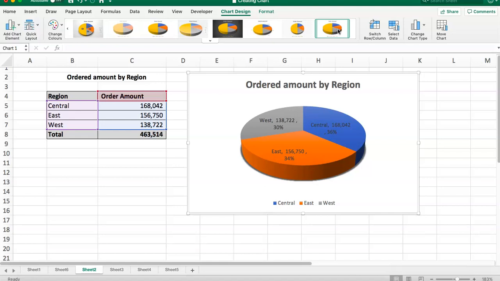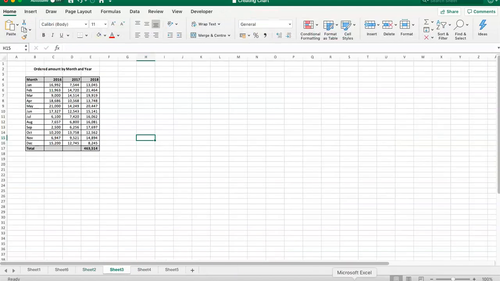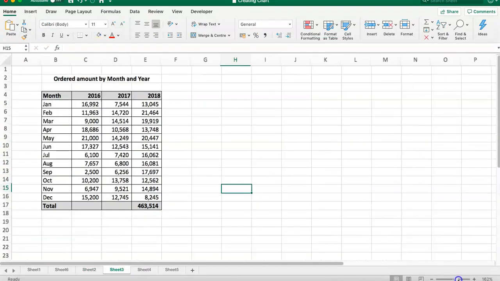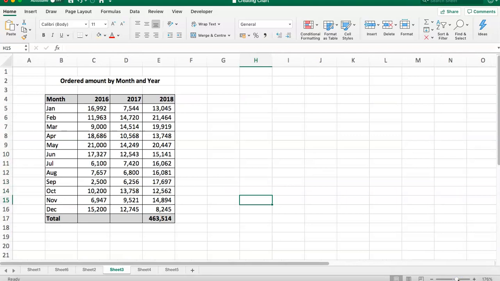The next task is we want to create a chart using manual data source selection. In the first two exercises, we used automated selection. You just put your cursor in the table or in your data range, and then automatically create the chart. But now we want to manually create the chart by selecting our data. Let's see Sheet 3.